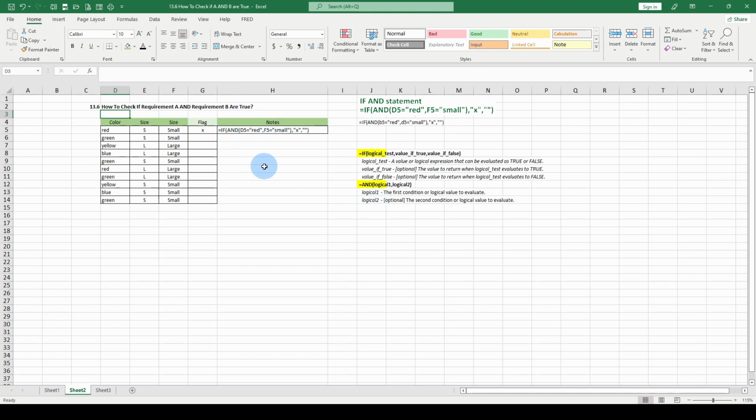If we look at the formula, here we have IF and B5, B6 is equal to, well, here we have the logical test. If a value or logical expression can be evaluated as true or false. So we're asking first and foremost, if this is true, then do something. If true, then put an X. If it's false, leave the cell empty.